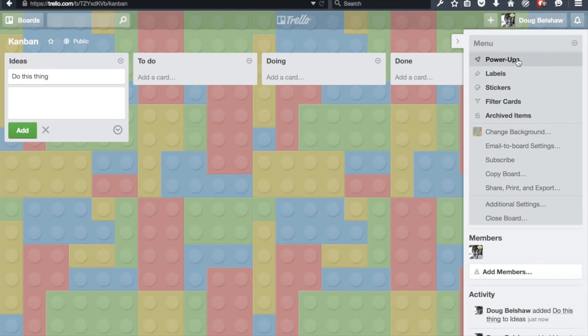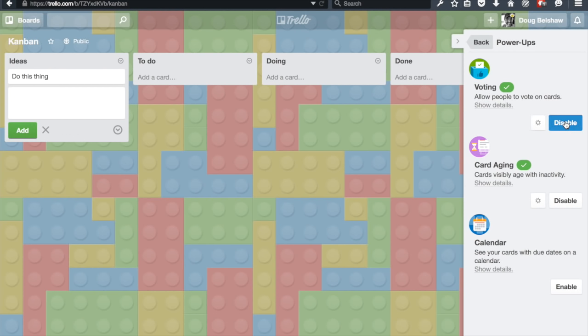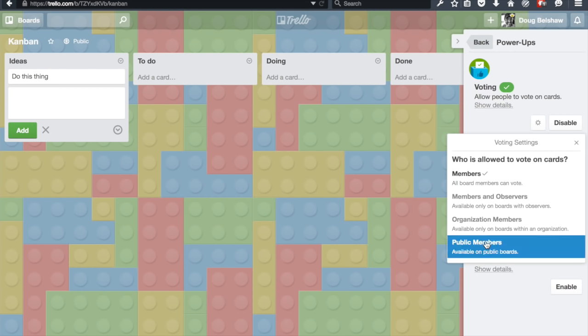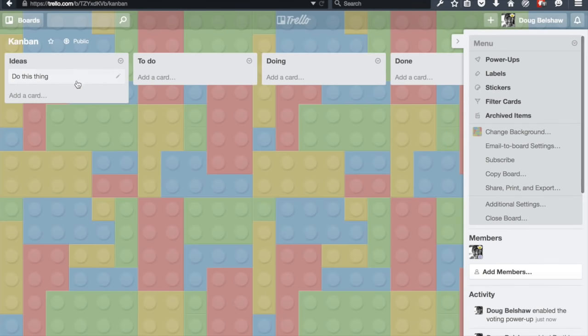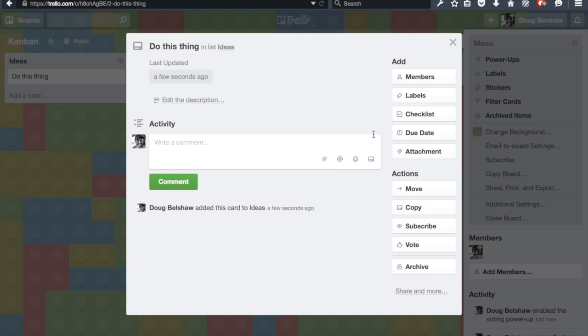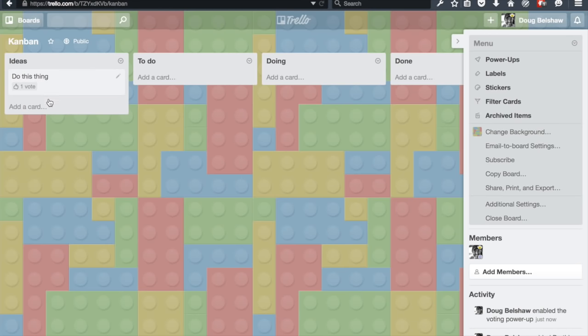Well, if I've enabled voting on here in my power-ups and see who's available to vote, then when I go onto here, people can go on to vote and they can vote that up and I can see that that's got one vote. So in the same way you might want to use Google Moderator, something like that, where you can vote things up and down, you can use that as well. There's various other options which you can go through.